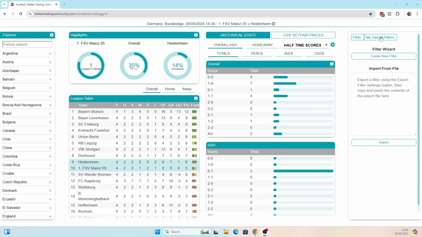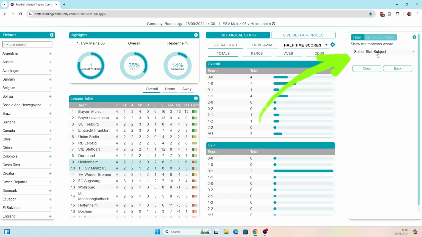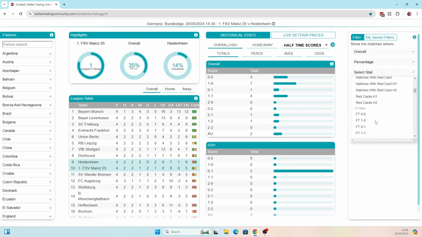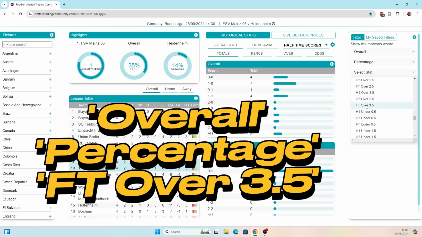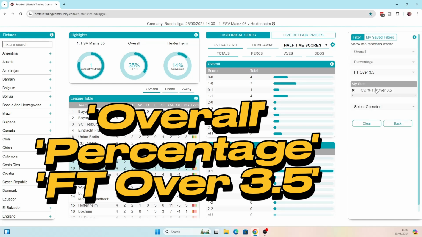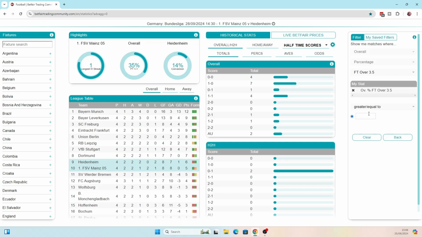So we're going to go to create new filter, create new strategy. And we're going to select overall. And the first thing I'm going to go for here is percentage. And we're going to look for over 3.5 goals. Okay, so full time over 3.5 goals. Click that, then click out of the box. And we're going to select operator greater than or equal to.